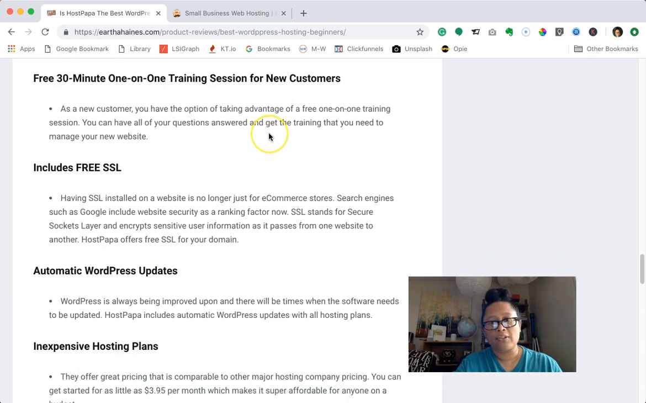Also, another plus is that for new customers, they do offer a free 30-minute one-on-one training session. So that way you can speak with someone, a technical team member, and ask all of the questions that you need, as well as get some training on how to use WordPress. And that's awesome. So as for beginners, that's a huge plus.